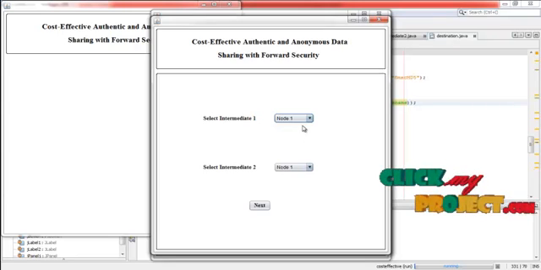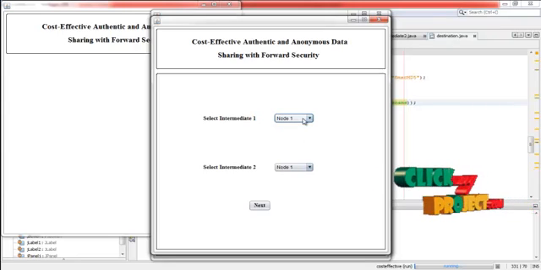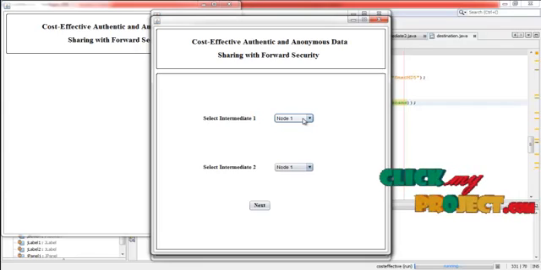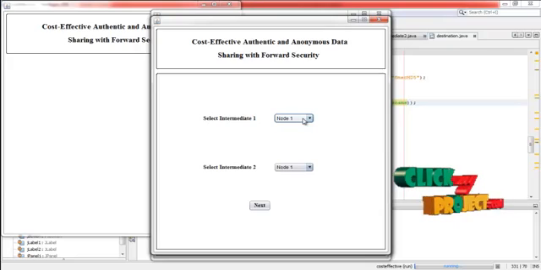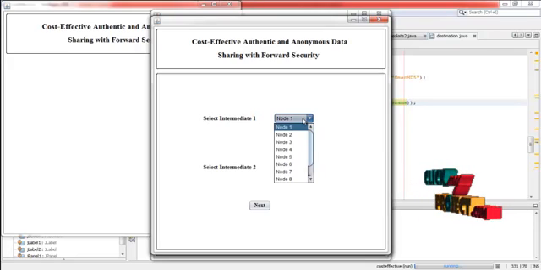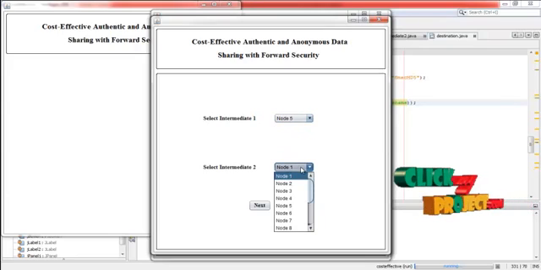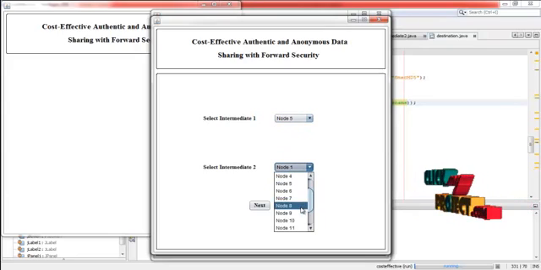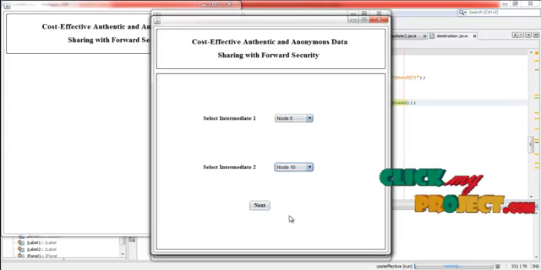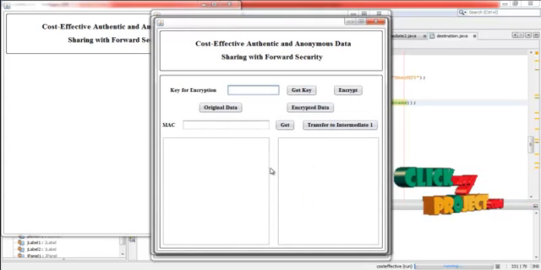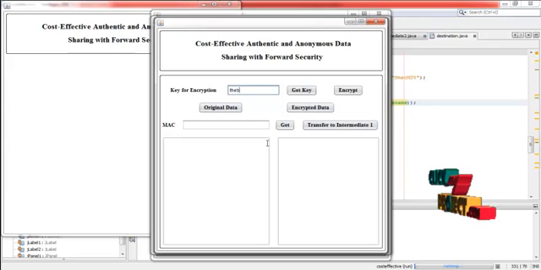Now there are two intermediates that need to be selected. Through these two intermediates, the data is transferred from source to destination. For that, first of all select intermediate 1. Now intermediate 1 is node 5, and then select intermediate 2, that is node 10, and then click next. Now enter the secret key.